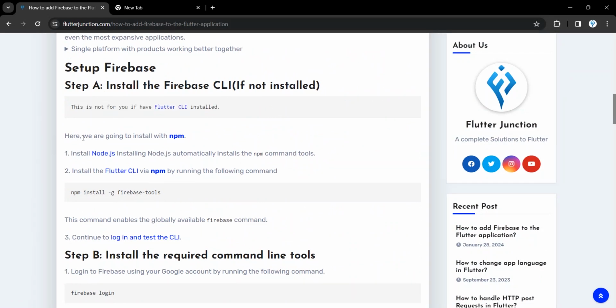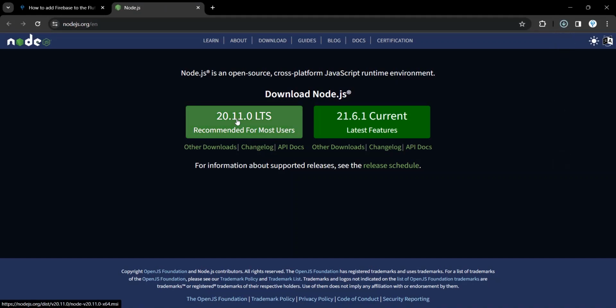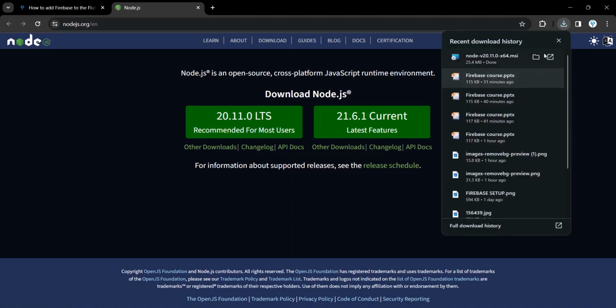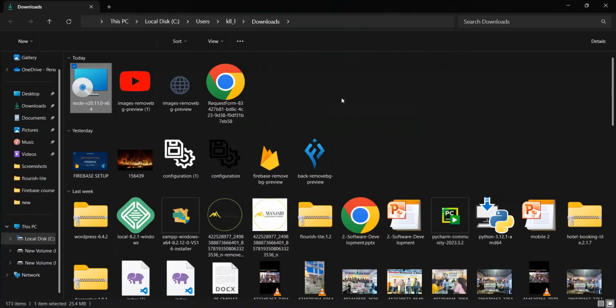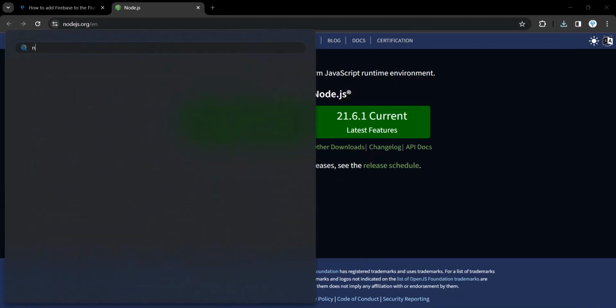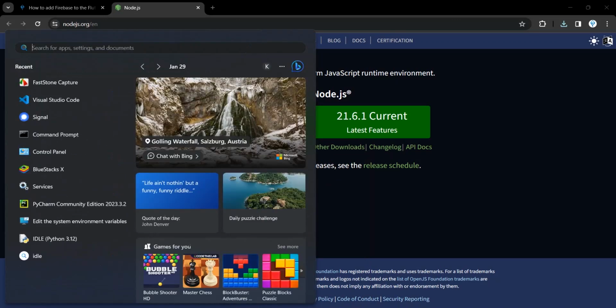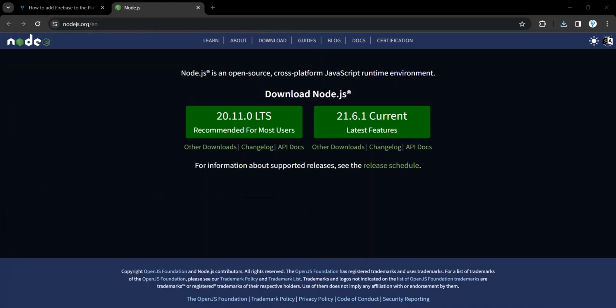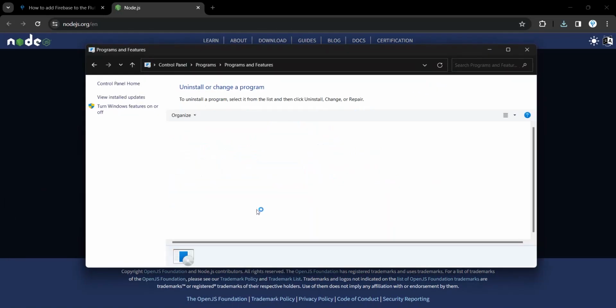So we're going to install it with npm. First you need to install Node.js, and installing Node.js will automatically install the npm command line tools. To install Node.js, I'm going to go to this link and download it, and then I'm going to go to this folder and reinstall it. I already have Node.js installed on my computer, so I'm going to uninstall it for you guys and start from scratch.